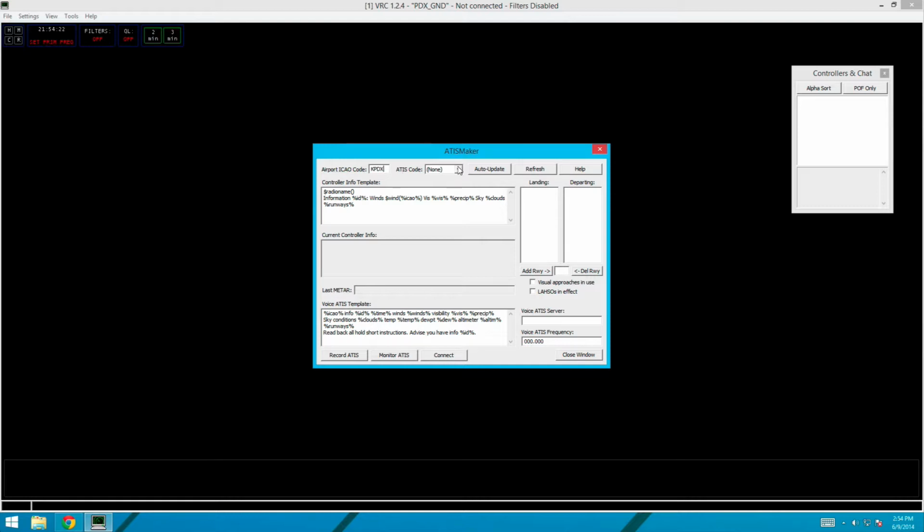So let's say the tower controllers told you that information delta was current. You can then hit information delta. And you can see here up in the upper left, the ATIS and a D has popped up now, showing us the current ATIS information. From here, you also want to click the auto update button, which will pull the METAR every time it's updated, and it will update this letter and flash so that you can keep in line with your tower controller on what the current information is.